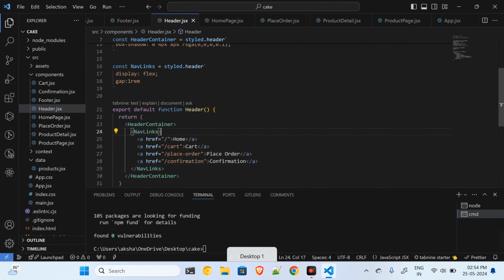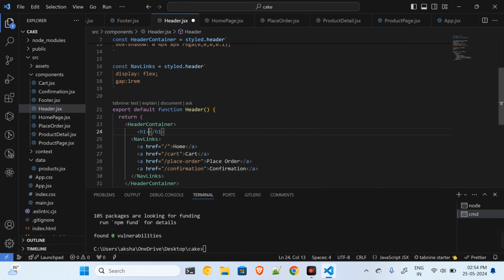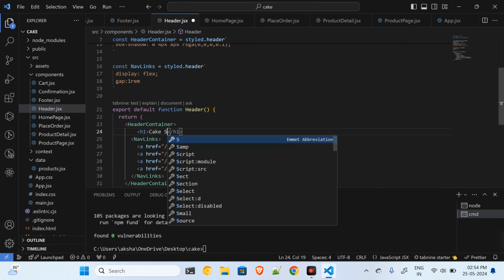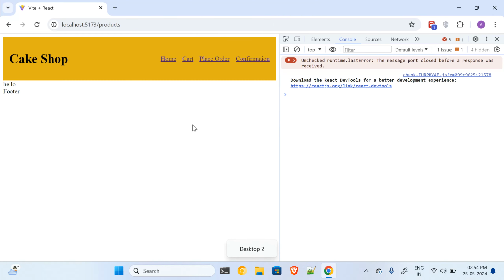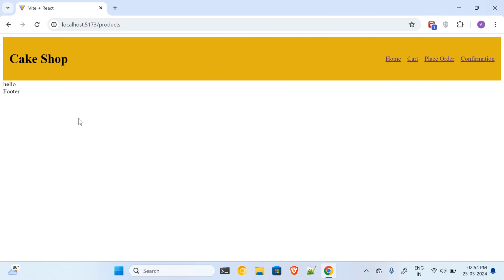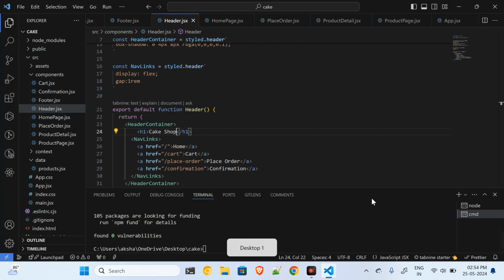So I will come over here and I will give the h1 and I will say it's a cake shop. I will save and I'll come over here. So now I'm having my cake shop over here and this is my header. Okay, so yeah, this is how it will look. And this is my footer part which will come down below. Now I can actually just go and start designing the footer component.